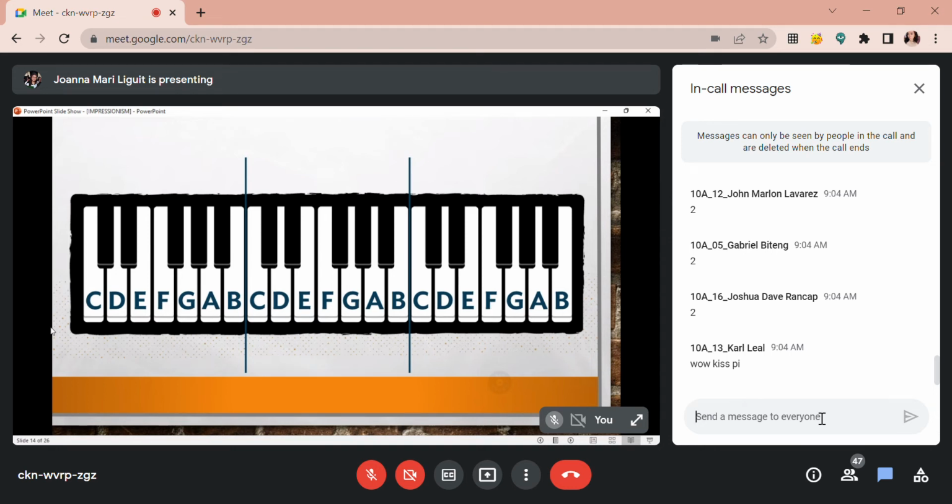Sure, bakit po laging C, D, E, F, G, A, B, C, D, E, F, G, A, B, C? Okay? The difference is just the sound that it can produce. This one, it's a little bit lower.